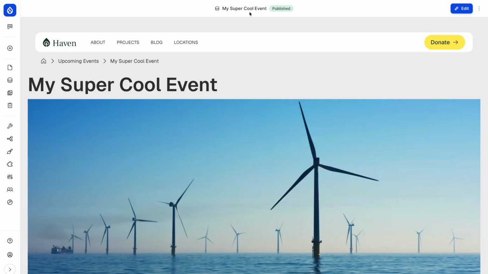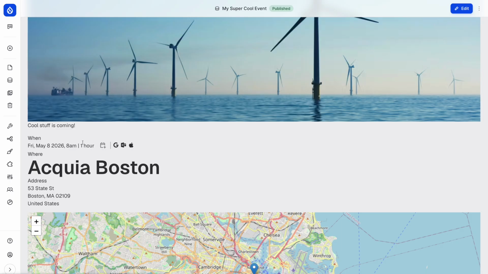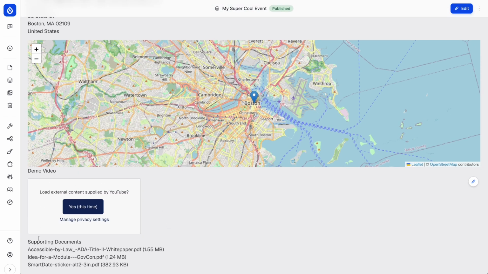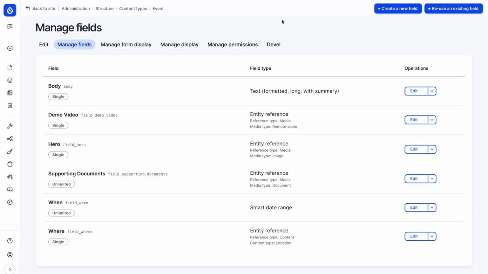So here is our default display of a content type using events. We've added a hero field as well as the when and where fields. Those are provided by our event and events location recipes, as well as demo video and supporting documents fields to show the ability to use additional media types as well as multi-value field values. Now, if we go into our Manage Fields interface, we can see that we have the body, when, and where fields. Those are provided by the recipe, as well as demo video, hero, and supporting documents fields to provide some of those additional capabilities.